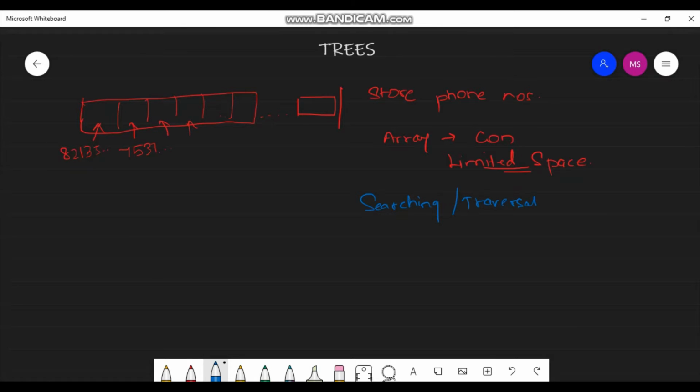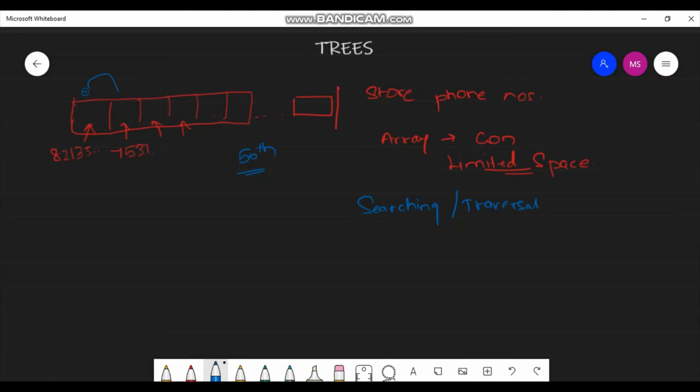If I want to find any one number, for example one situated in the 50th cell, I need to check from here, then check here, then check if it is this, if it is this. We know that it actually has a big order, O(n). So this actually consumes a lot of time. That's why there is an effective method, which is trees, and we are going to learn that.